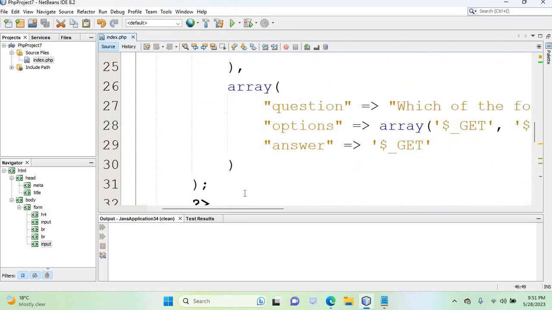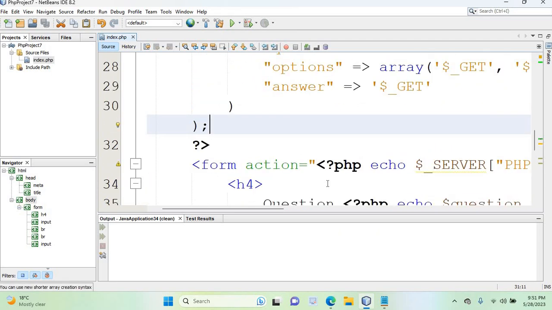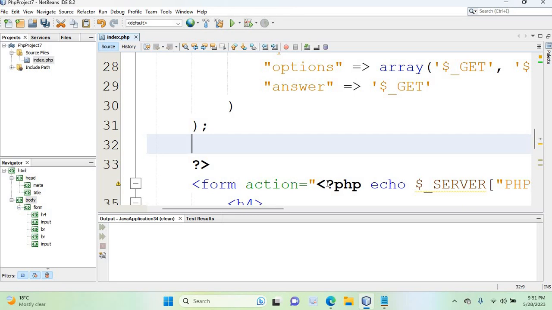So after this my question array, now I'm going to check whether there is any post action, because in this case you can see that we are going to use the same page to load the questions at the very beginning, and also once the user submits his answers, we are also submitting these answers to the same page.